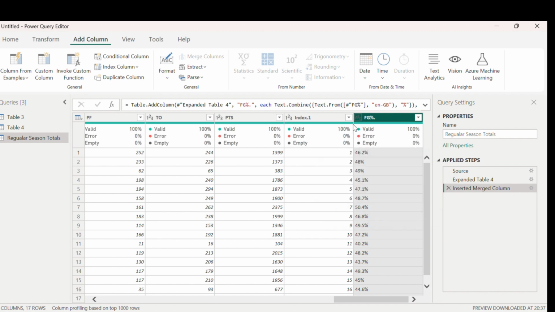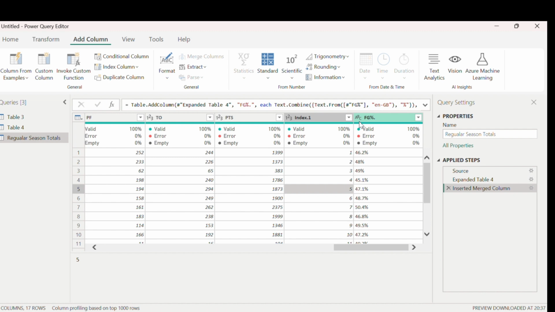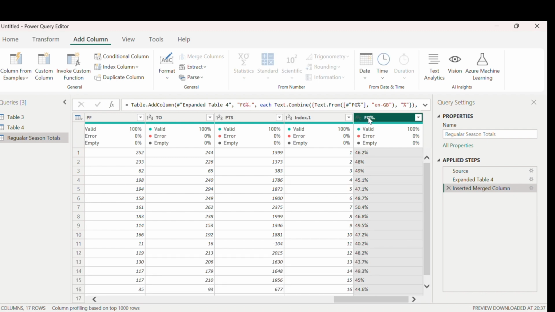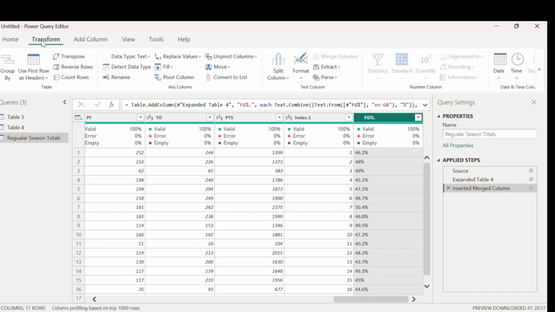And that new column has been created. Now we realize that the column is in text format, like you can see ABC there. And so we are going to change that to a percentage format so that Power BI can properly visualize it in the visualization pane.